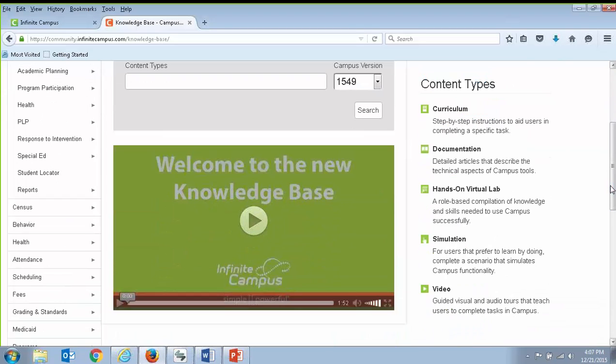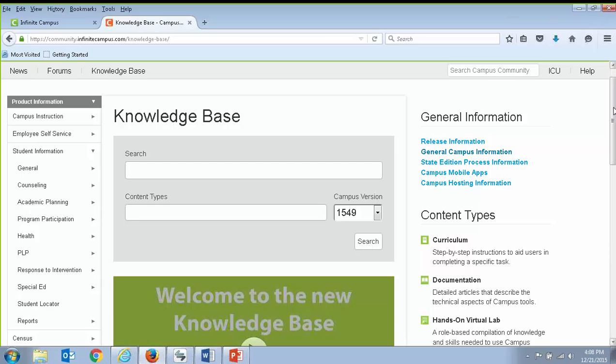If you scroll down the screen slightly, you'll see that a short video is available here. Once a subject is selected, help information is provided here. On the right-hand side of the screen, you'll see some additional choices. The general information section of the screen has data on a number of different processes that are not necessarily module specific. You'll see links to release information, letting users know what's new in the various campus releases.